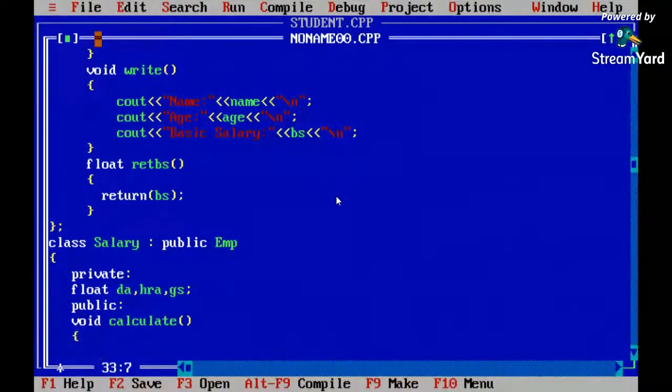So here we have to call the function RETBS. Now it's the important one. This is the important thing which we have to understand. Now when we calculate DA, which is 10%, we have to multiply it by 0.1. 10% means 0.1.